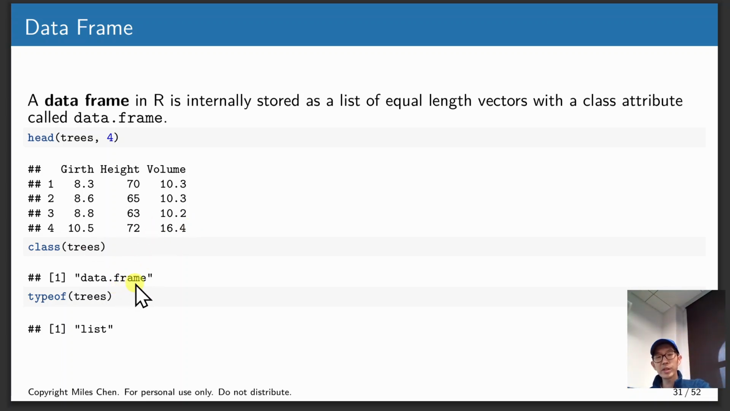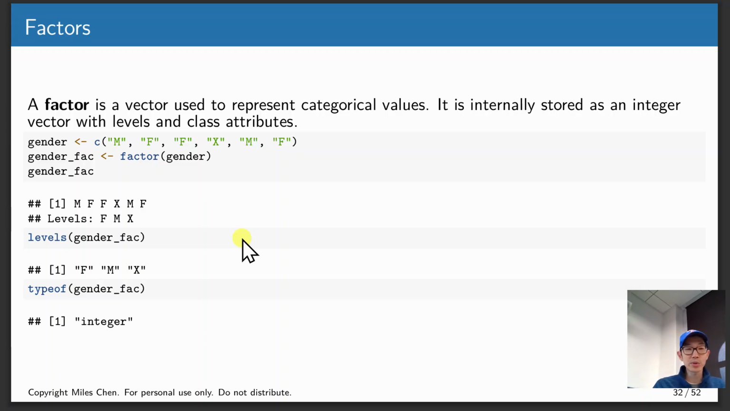When you ask what is the class of this data frame, trees, it says it's a data.frame. But if you ask, hey, what is the internal data type, it recognizes that at its core, it's just a list. Okay, it's a list that we kind of spruce up and make pretty by printing it this way, like in a table. But at its core, it's just a list.